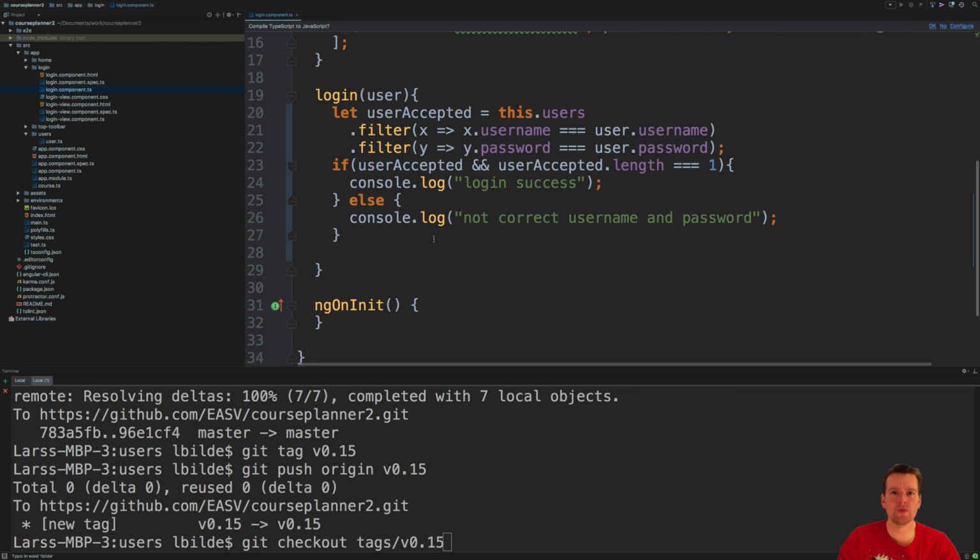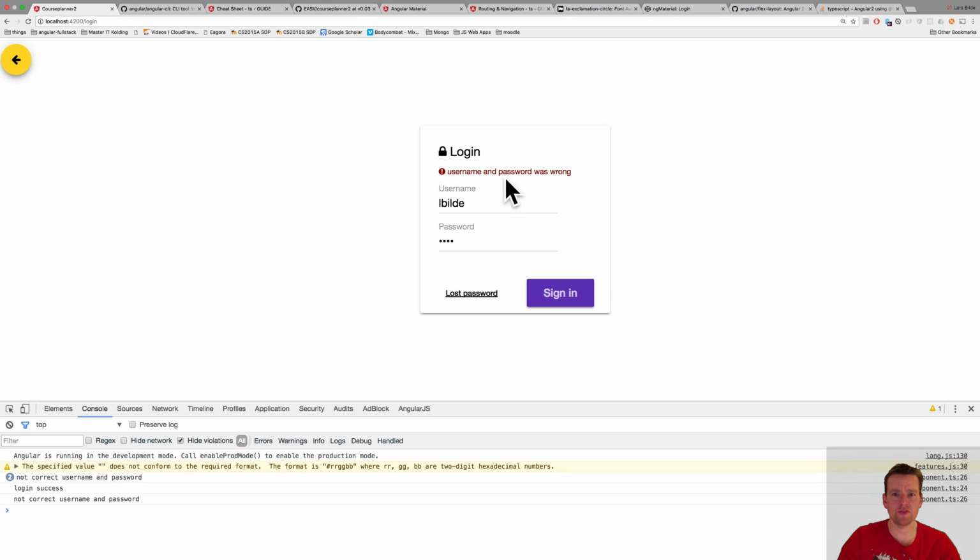Now we also want to send the information back to the view, so it doesn't show this but actually redirects if it logs in correctly.